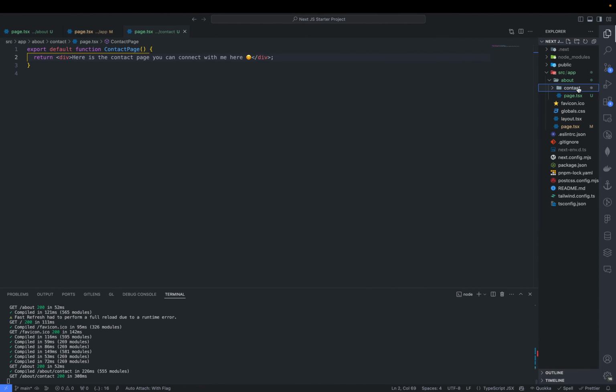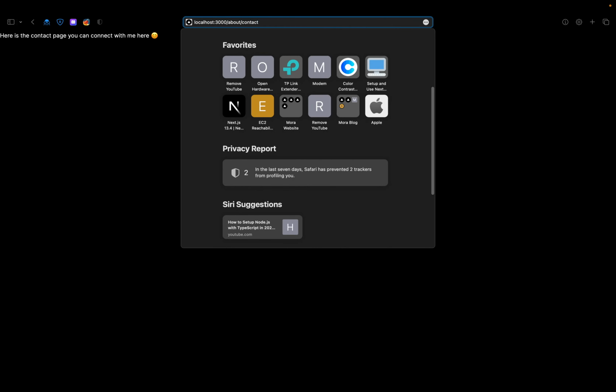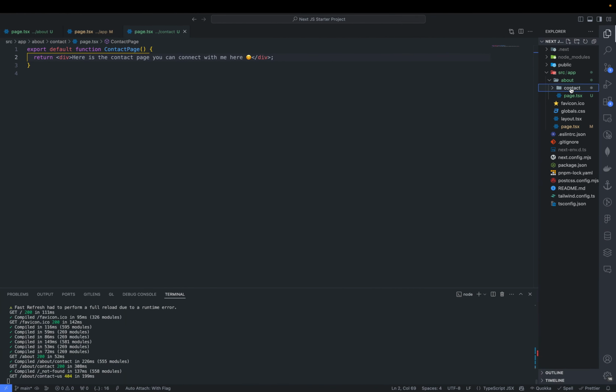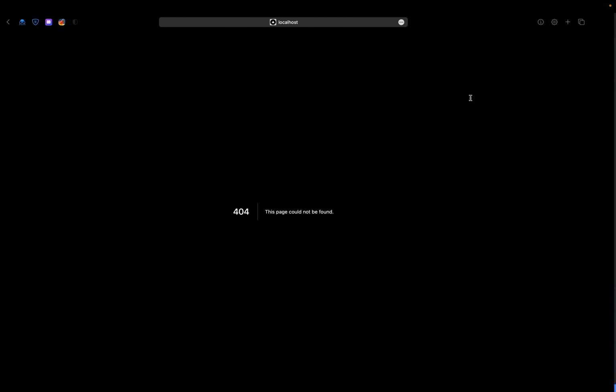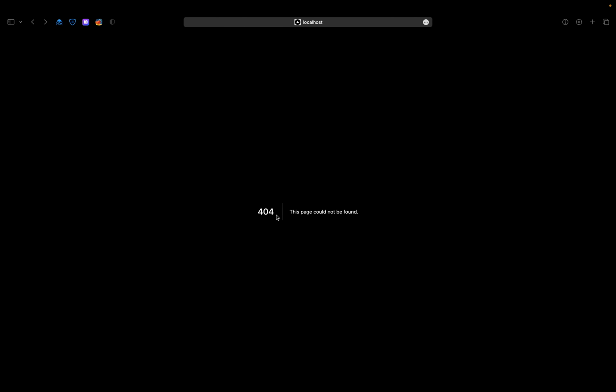But what happens if a route doesn't exist? For example, contact-us. It would throw us to the page not found, error 404. And we can move these folders to the upper level, so we don't have to go to about/contact. It throws 404, but why? Because we already moved to the contact page here.